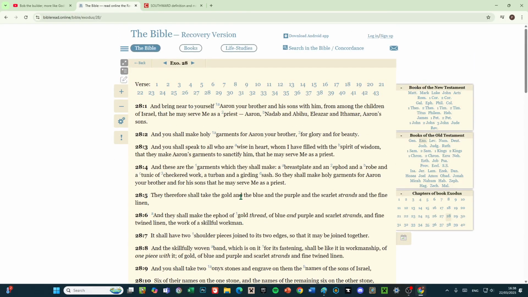And bring near to yourself Aaron your brother and his sons with him from among the children of Israel, that they may serve me as priests: Aaron, Nadab and Abihu, Eleazar and Ithamar, Aaron's sons. And you shall make holy garments for Aaron your brother, for glory and for beauty. And you shall speak to all who are wise in heart, whom I have filled with the spirit of wisdom, that they make Aaron's garments to sanctify him, that he may serve me as priest.